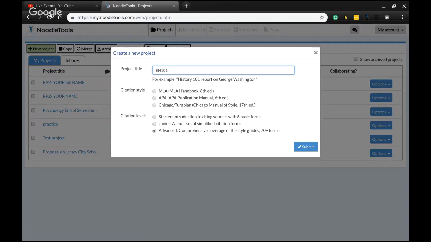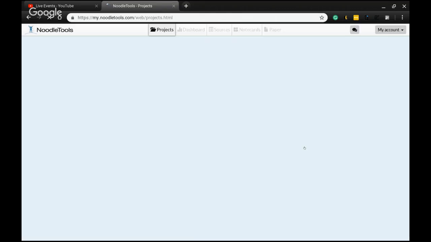English 101, research paper, underscore your last name, your first name and last name. Okay. And then you are going to choose MLA for citation style and leave it as advanced for citation level. And just hit click submit.